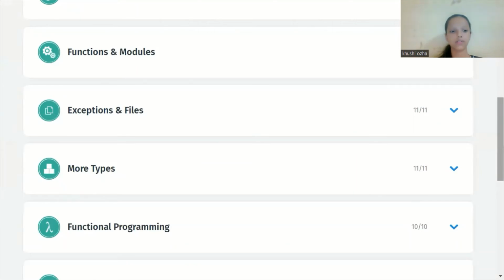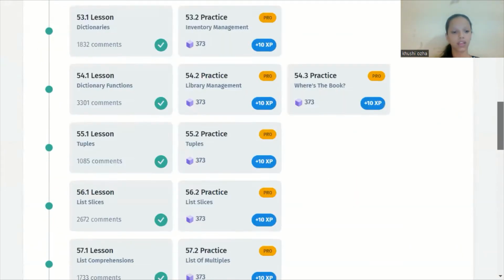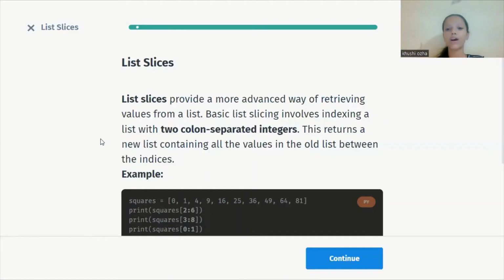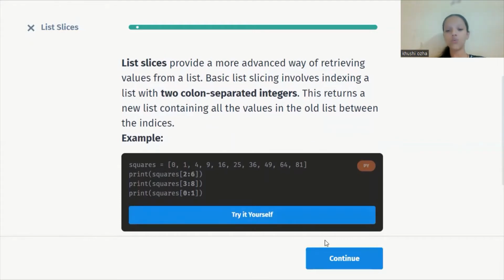Now let us look at the next concept. So the next concept is list slices. So list slices provide a more advanced way of retrieving values from a list. If you have a list and you want to get a value from it, you can just use list slices. Basic list slicing involves indexing a list with two colon-separated integers. This returns a new list containing all the values in the old list between the indices. This is actually a very clear thing.